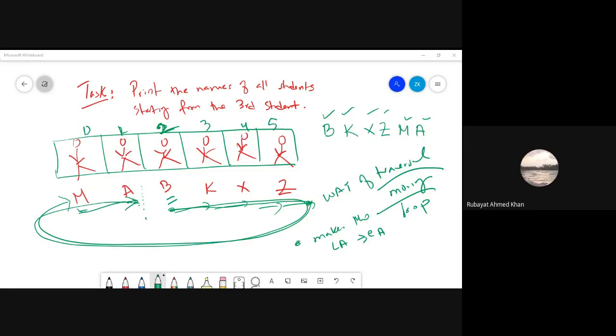Did you understand the idea of a circular array? Yes, sir. I did understand. It might initially be a little difficult to absorb, but as you progress and as you practice, things will get clearer.